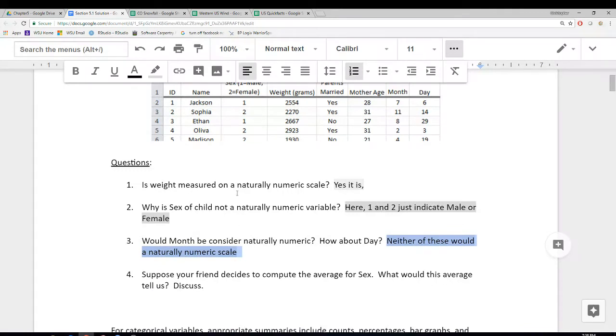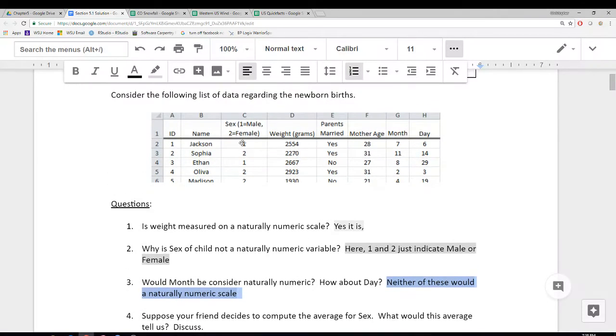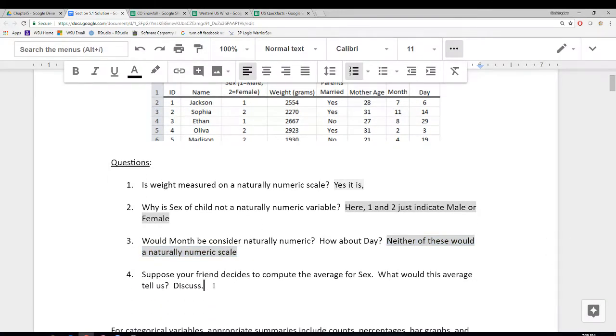So suppose your friend decides to compute the average here for column C. What would this average tell us? Well, it wouldn't tell us a whole lot. Okay, so just because these quantities here are numbers, we can compute averages for those. We can do that quite easily in a spreadsheet, but that average doesn't make any sense to us. Okay, so here, computing an average for sex does not make much sense.